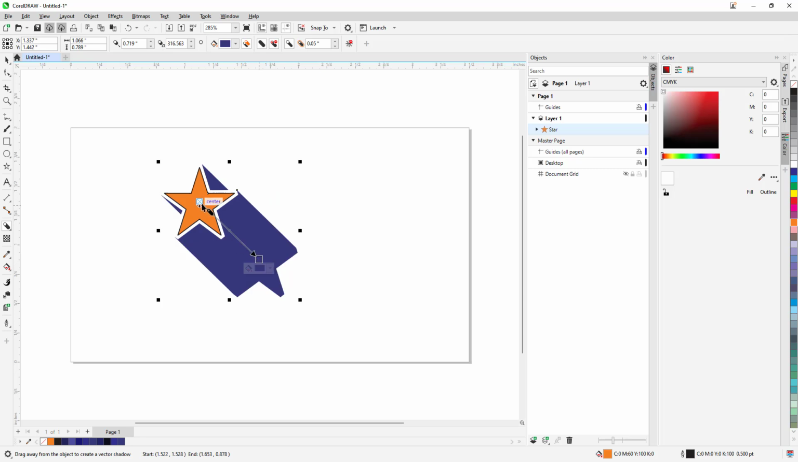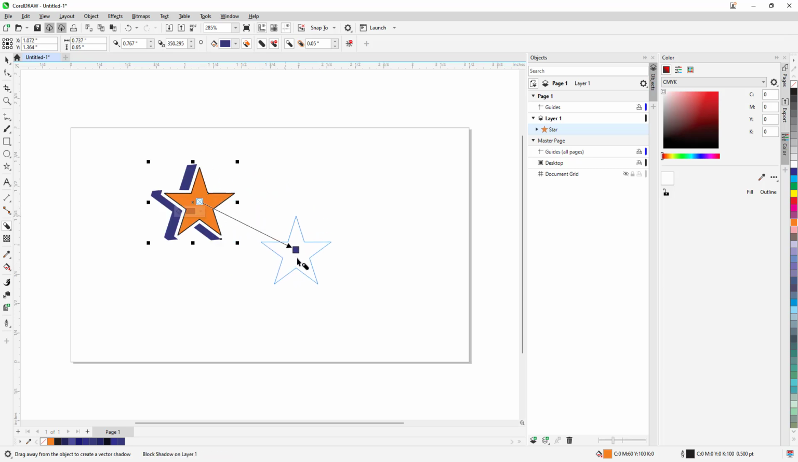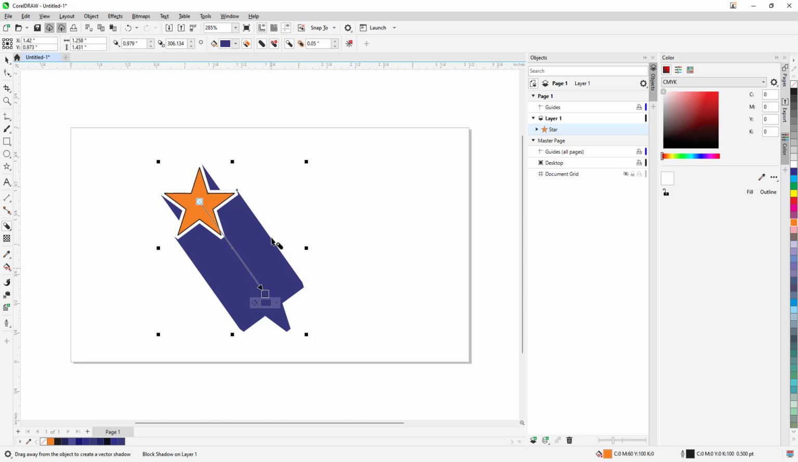You can pull out the node right here, pull this out onto the center and so forth, just like this. And this is what you have, as you can see. And that is how you can go ahead and apply block shadow inside of CorelDRAW.